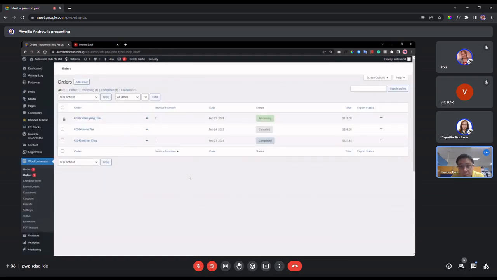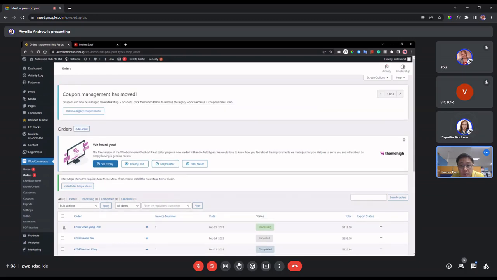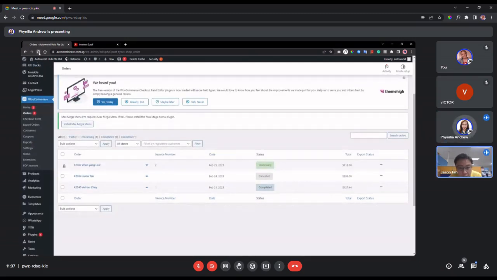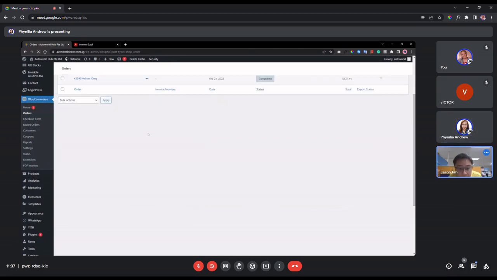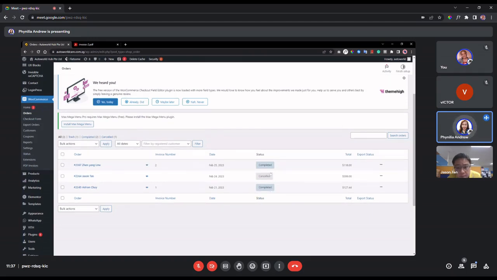Update. It's a bit slow. Okay, then I go back to my orders. Does it reflect? Okay, it reflects as completed. Let me refresh it first on this portion. Yes, as you can see, it's reflected as completed, meaning that the invoice will also trigger to your client on the email. Oh, okay, so they will trigger that.